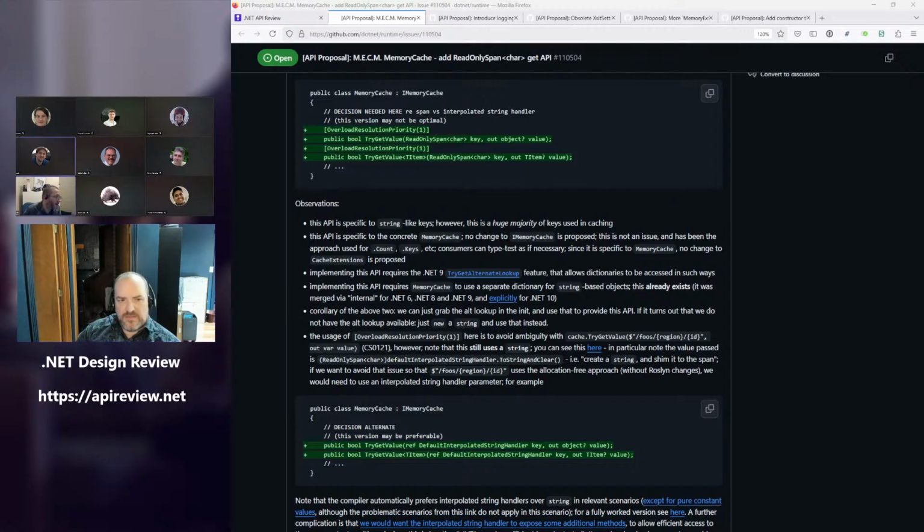Well, the API that takes object already exists. So if you had a string today, you would just call try get value and pass the string, and it would just do the type test. But not with span. So if you wanted to do a slice operation on a string, for example, then yes, you could do that with this first version.